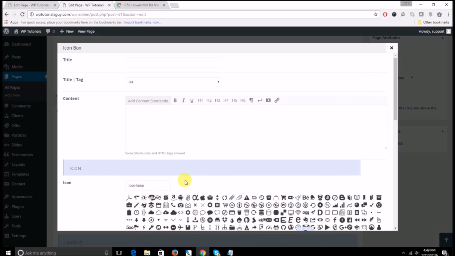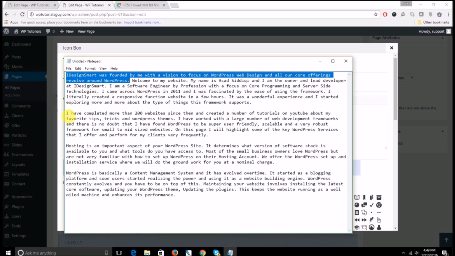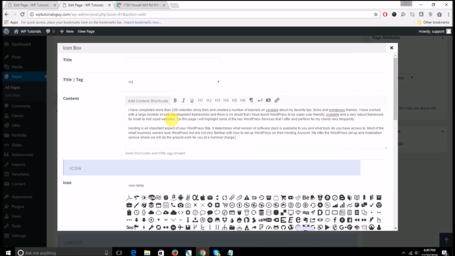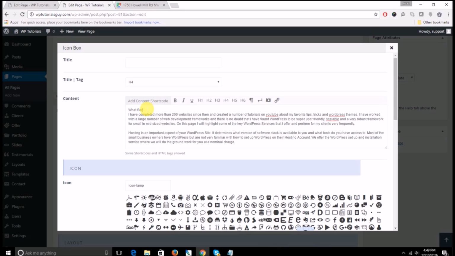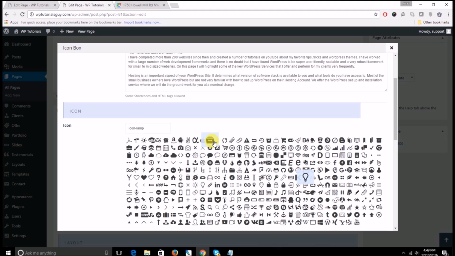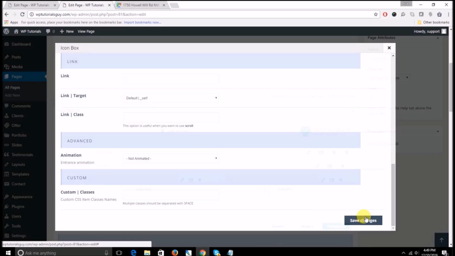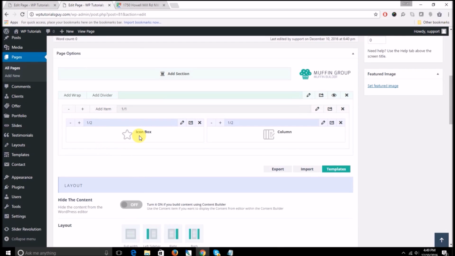So on there, I will just have a bunch of text. So I will use my text right there. So let's say this example page is my services page. So I'm just going to put my services there. And I will want to make it an H2, and that's pretty much all I need. So save changes.